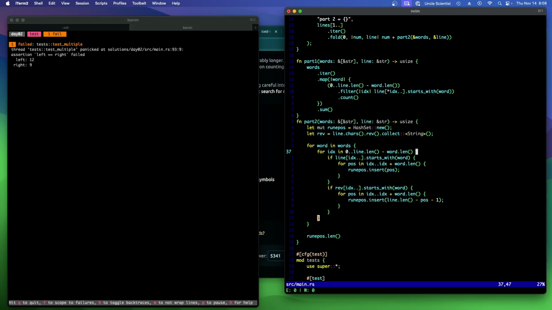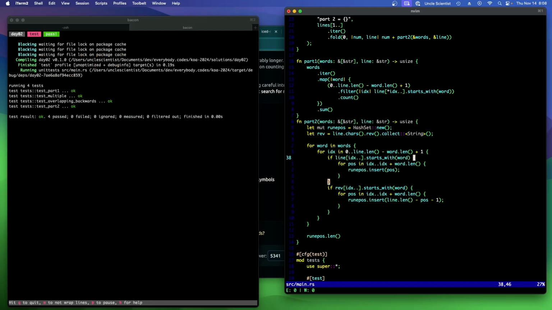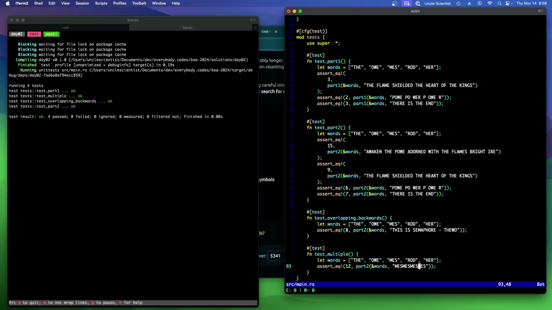Do I have to add +1 here? Maybe it's missing, and that means the first one's also wrong. No. Oh. You don't want to add the +1 here. We just want to add it here. There we go. Okay, so that was the bug. It wasn't finding one at the end. All right, so hit run.